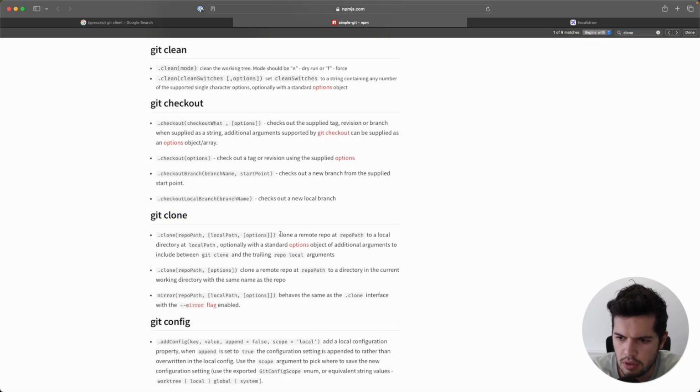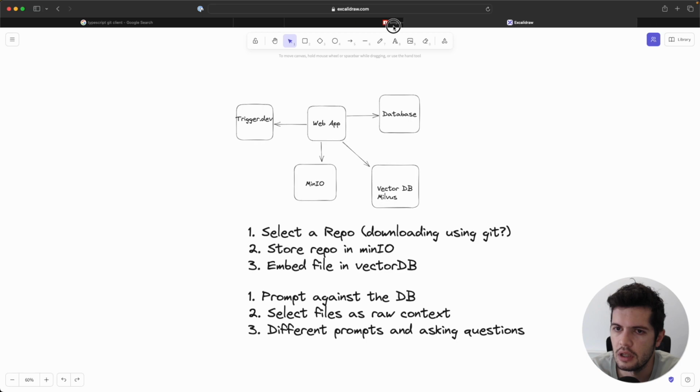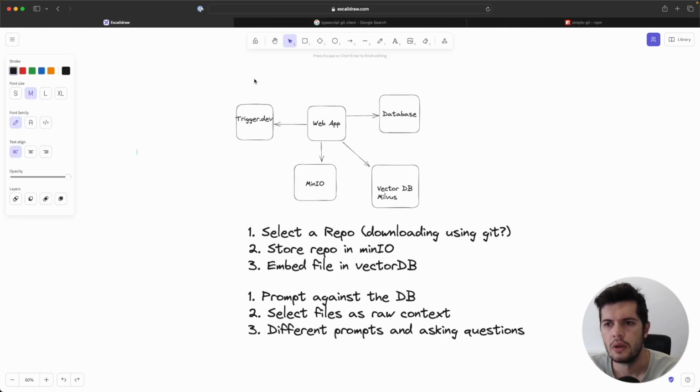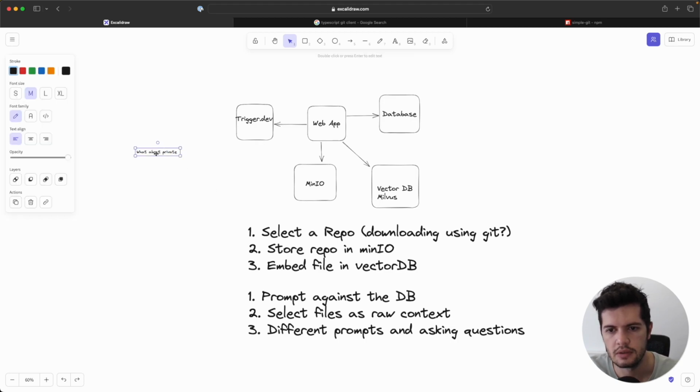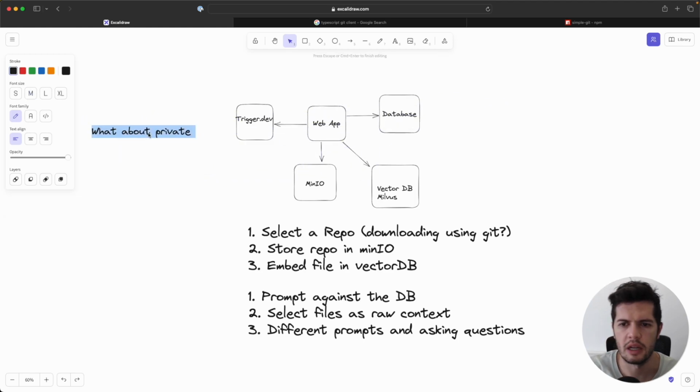So, clone a remote repo at the path to a local directory, local path, which is pretty much all I want to do. And the only concern here, and I'll just add this in here as well, is the idea of what about private repos? I'll increase that size.